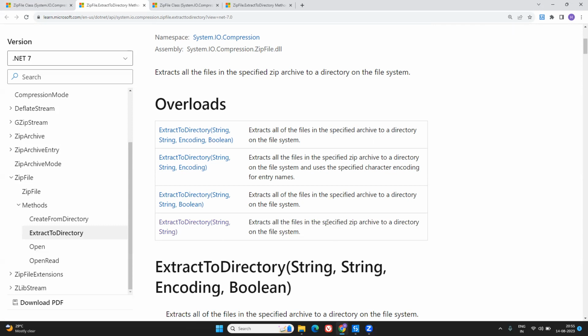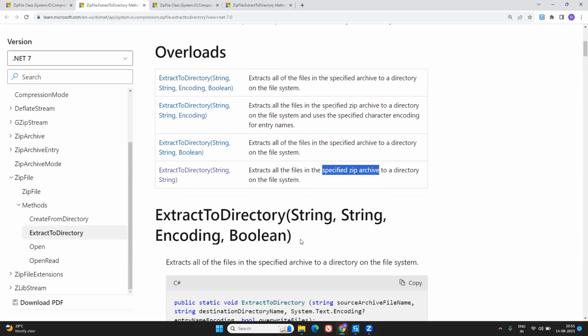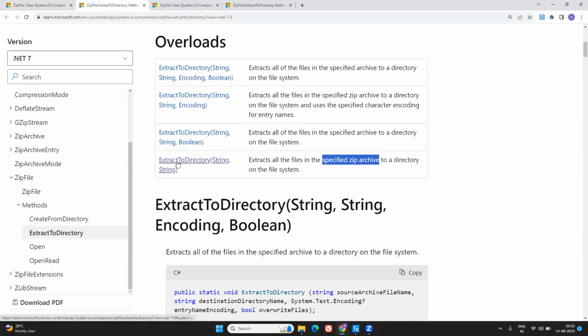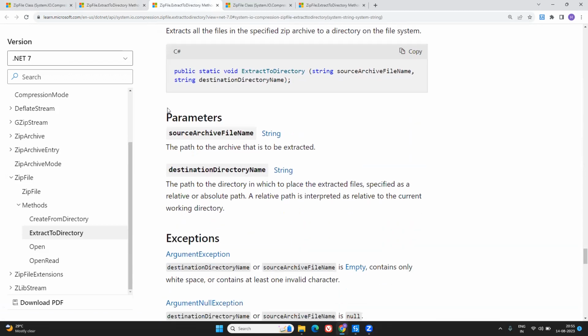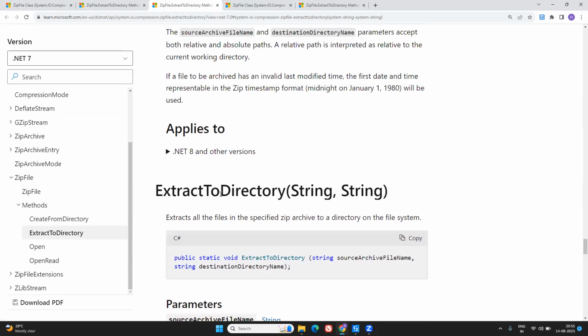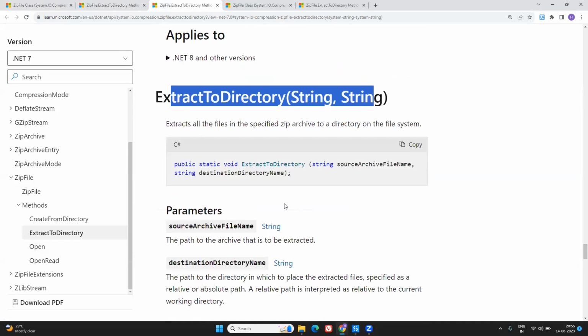So it will extract from the specified zip archive to the directory, right? So let's go to this function. I'm clicking here. So if you see, what are the parameters that it needs? So we have taken that. So it needs two parameters, two strings, right? It has two strings. So what are those two strings?